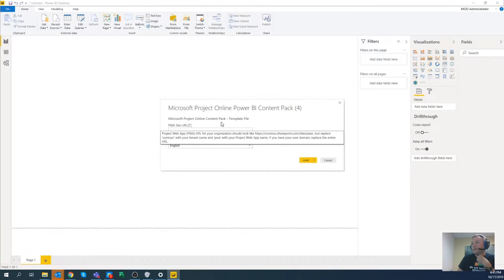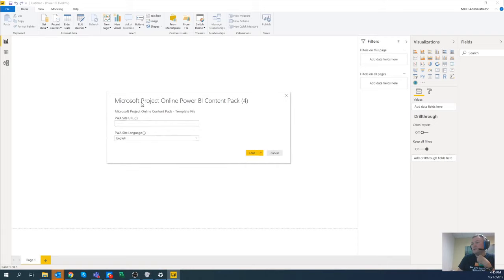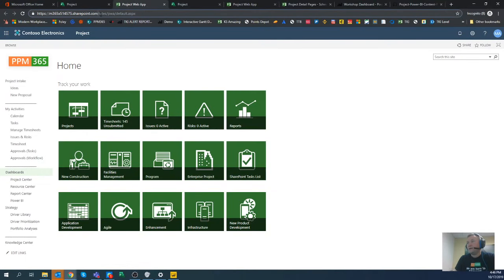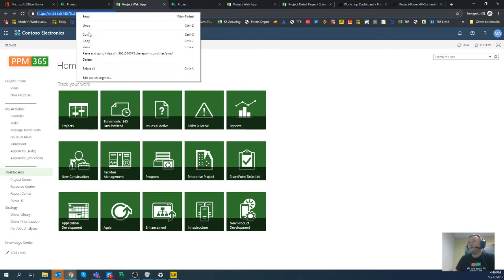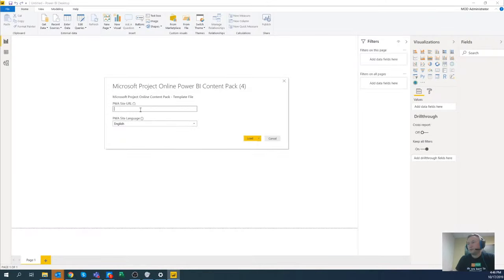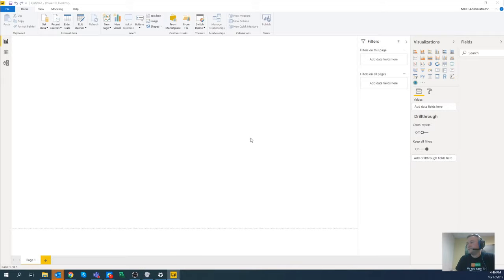So okay, it's loaded here, and it's basically asking us a few questions. The first question it's asking is the PWA site URL. Right, you can tell I do that. So I can go back here and grab my URL, copy here, and I'm going to come back to Power BI desktop, and I'm going to paste it here. All right, English, yes, load.